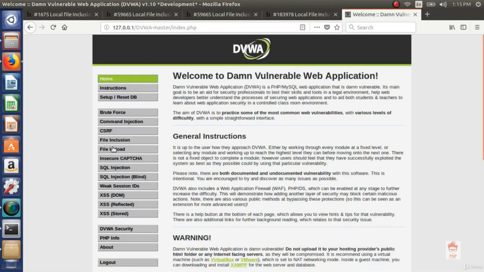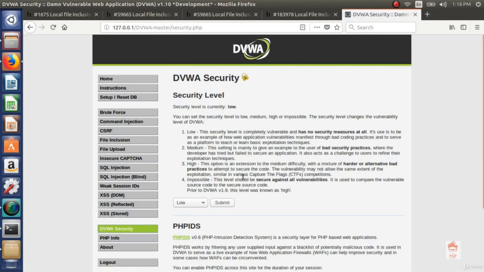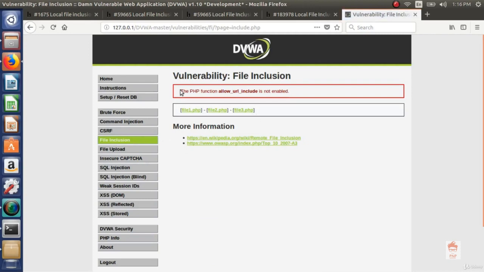Before starting with file inclusion, we go to DVWA security. Because we are in the learning phase, we are going to select low security on this DVWA. Click on submit and it will be submitted. Now go to file inclusion. If you are seeing this warning, then don't worry. This is for RFI. When we look at RFI, we will sort it out. So let's see what local file inclusion is.